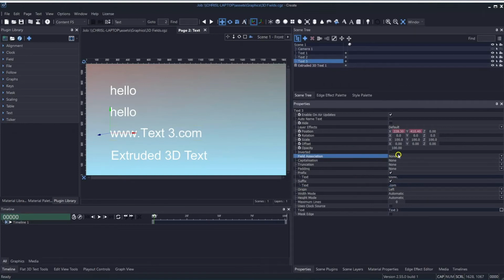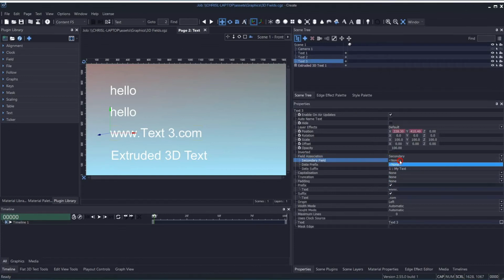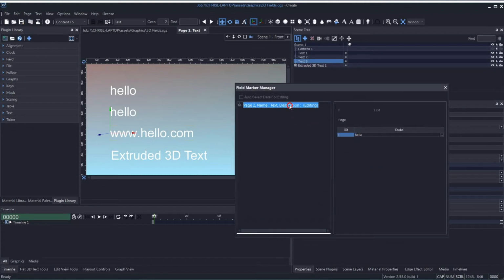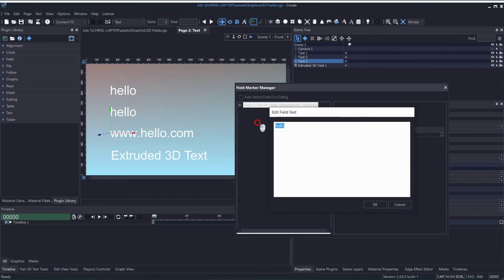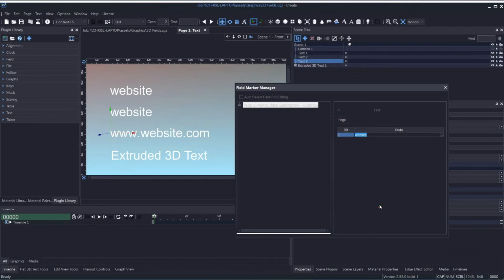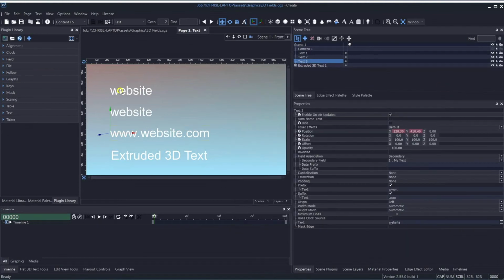Now if I go to my field association and choose secondary and then choose field 1, it puts whatever has been entered into field 1 in between my prefix and my suffix. So again, if we look at the field marker manager, you'll see it only shows one field. So this could be a website or something like that. Click OK. And you see all 3 objects are tracking this single field.